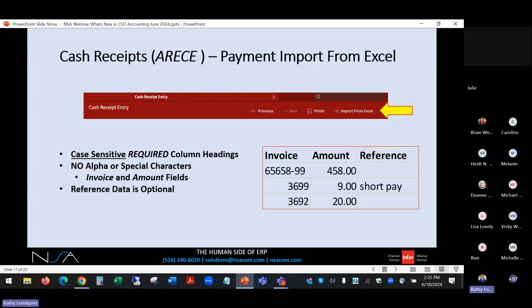And these headings for the columns are required. It will not import without those. Do not put alpha or special characters in the first two columns. Obviously, you can put them in the reference field, but that's alphanumeric. It's not as sensitive for the optional reference. As you may know, the reference field is 24 characters, so don't exceed that, or it will only take the first 24 characters. And the reference data is optional.